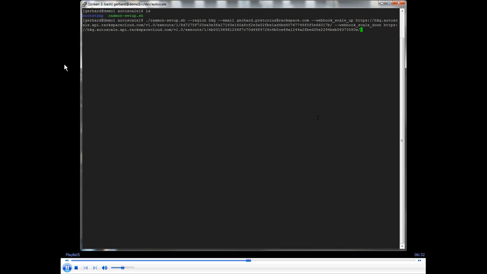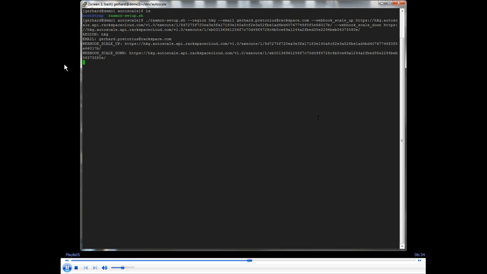And when you run this, it will hook into the monitoring system and create these notifications for you. It will create the email and the scale up and scale down notifications and create a notification plan, which you can then use with your monitoring. And you'll see how that works in a minute.